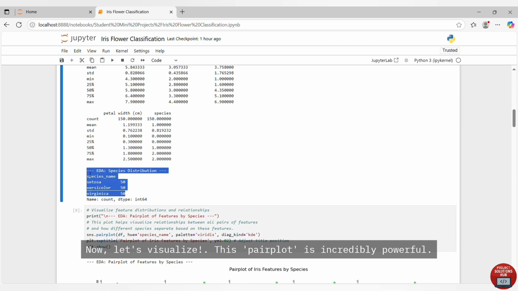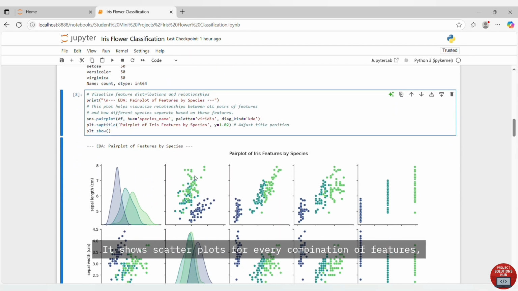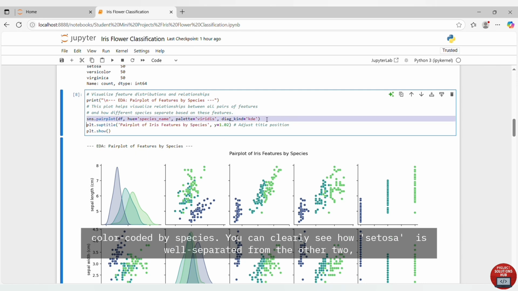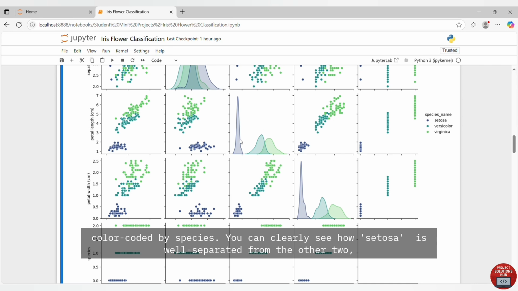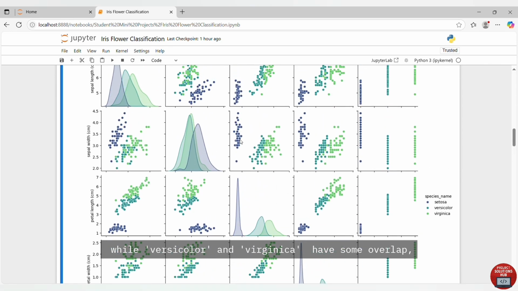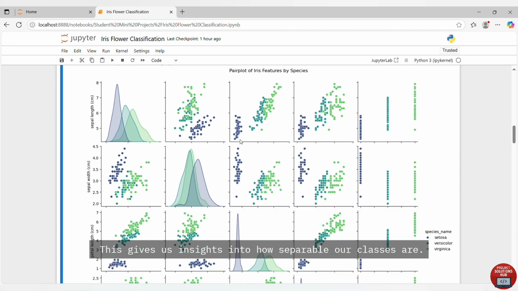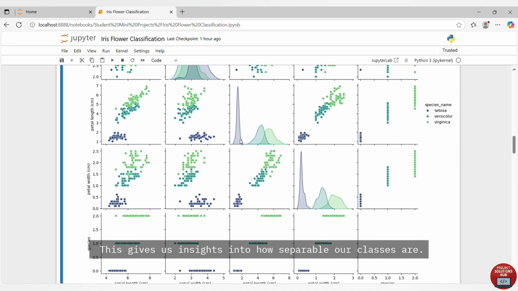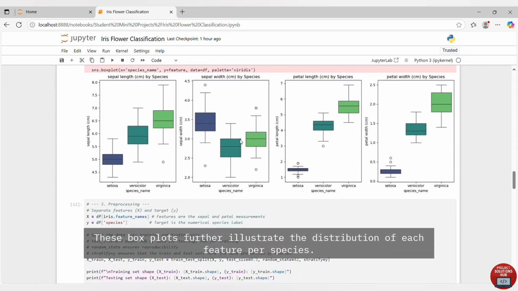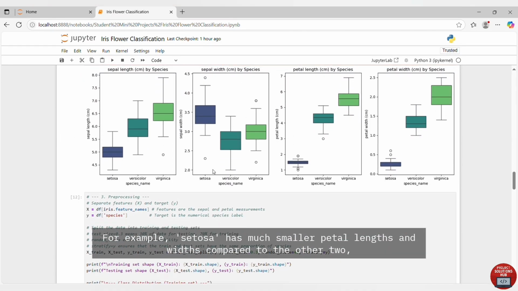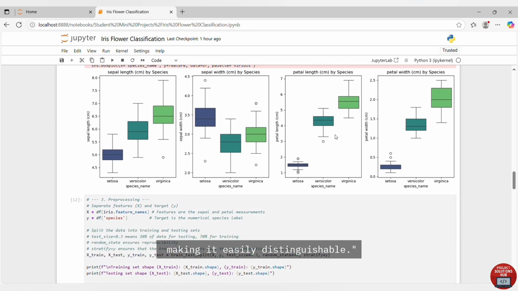Now let's visualize. This pairplot is incredibly powerful. It shows scatter plots for every combination of features, color-coded by species. You can clearly see how setosa is well separated from the other 2, while versicolor and virginica have some overlap, especially in features like sepal length and width. This gives us insights into how separable our classes are. These box plots further illustrate the distribution of each feature per species. For example, setosa has much smaller petal lengths and widths compared to the other 2, making it easily distinguishable.